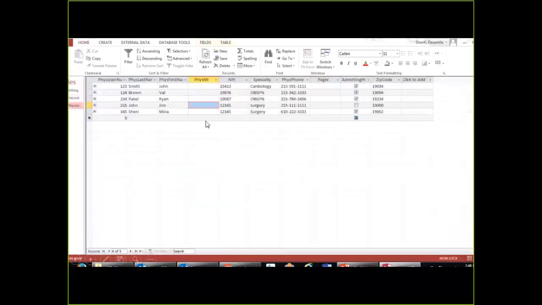So this is another table where we see physicians. Each physician has a number, and then of course they have their specialty, phone, whether they have certain privileges or not. Okay, so in this case, the primary key is their physician number right here. 123 is for John Smith, 345 is for Mina Sherry, and so on.